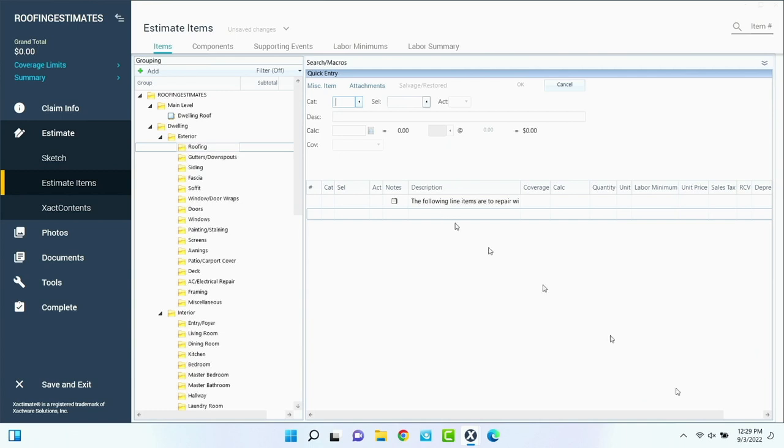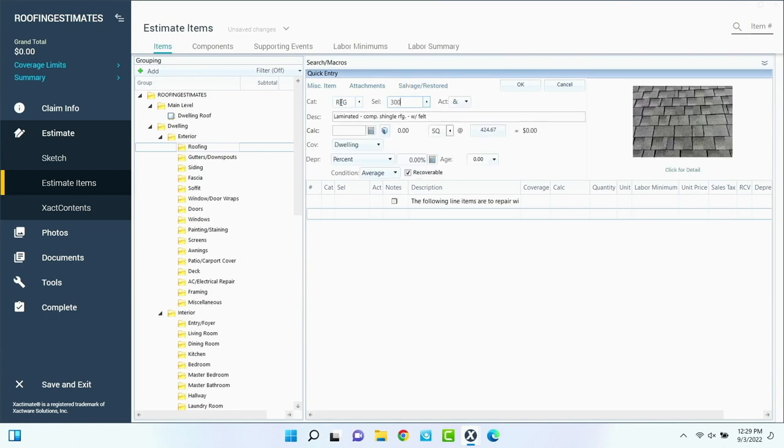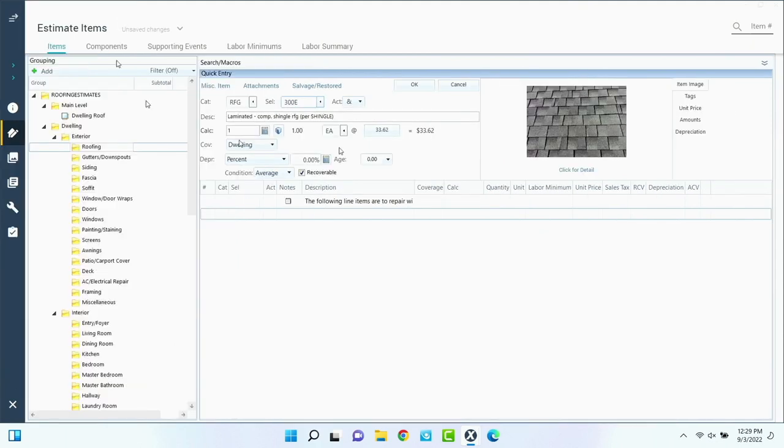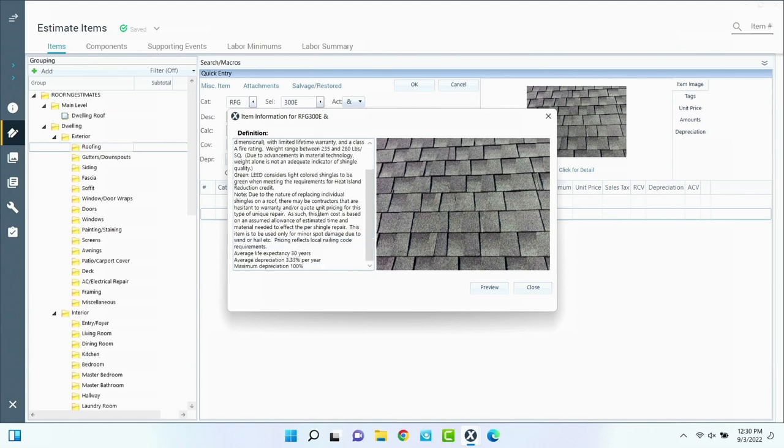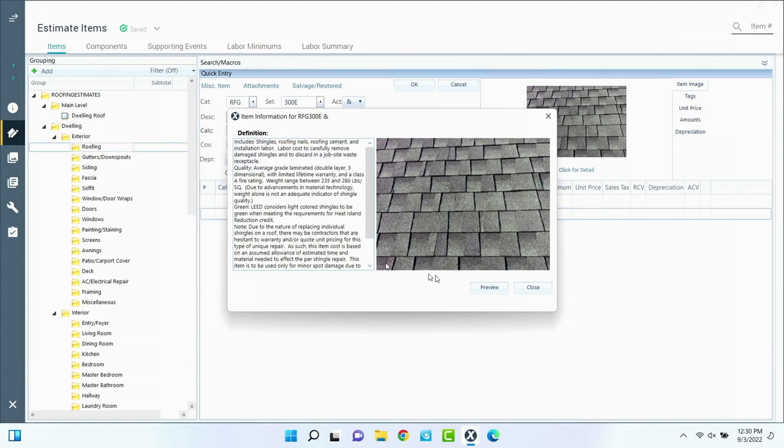Mainly, the items that you're going to have in there, primarily for shingles, and this is again for a repairable roof, so we'll say it's a 30-year laminate, RFG 300E, right? So that makes this line item by the each. You can double check by clicking detail, take a look at this. Shingles, roofing nails, roof cement, installation, labor, right? Labor costs to carefully remove and discard in a job site waste receptacle. It doesn't include the job site waste receptacle. And this will tell you again more stuff that it is or isn't included in there, right?